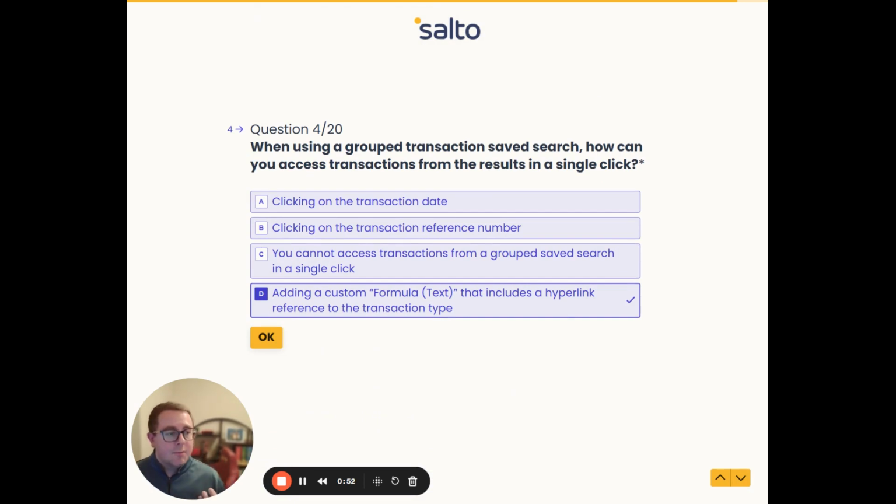The answer for question 4 is to add a custom formula field to your saved search that includes a hyperlink to the underlying transaction type, so that when you click on that hyperlink, it's going to take you to the record instead of taking you to the drill down of that grouped saved search.